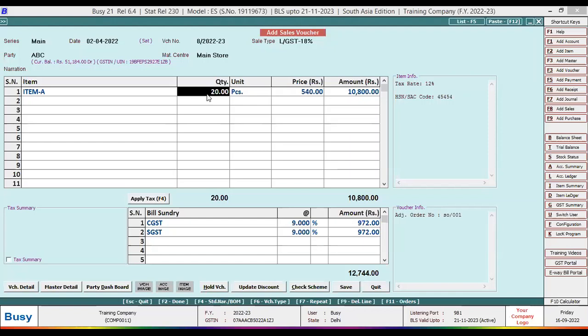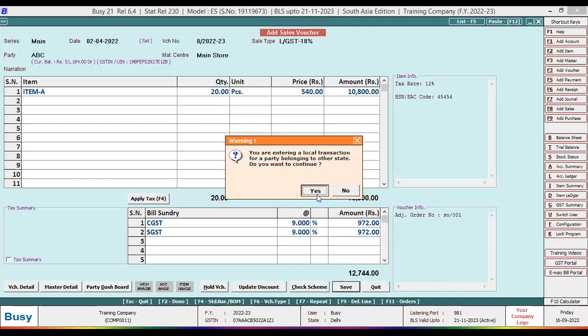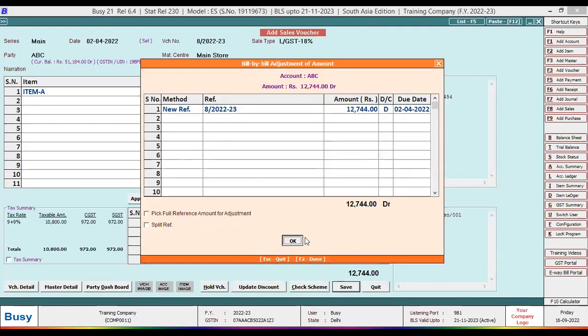If you want to partly adjust your sale order, you can manually change your quantity. Then the remaining quantity will be set as a pending order in your pending order processing report. The sales order wise statement will also show you the partly adjusted detail. So let's say I've completely adjusted this sale order in the sale voucher. I select quantity 20 and press save over here.